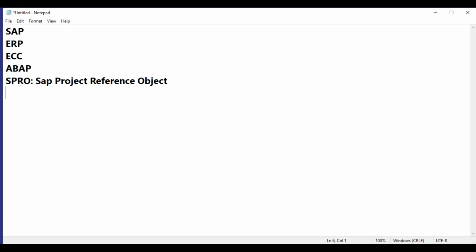Then what is R3? R stands for what? 3 stands for what? I hope all of you have attended the last class. R stands for real time. 3 stands for 3 tier. 3 tier is nothing but 3 layers.